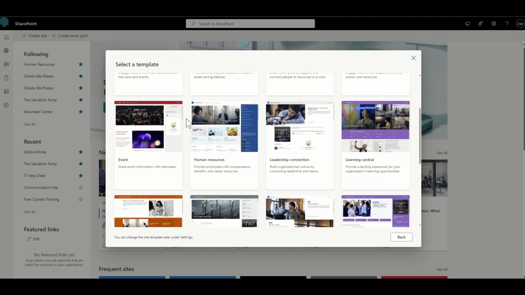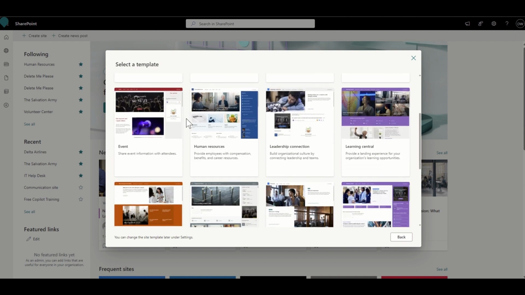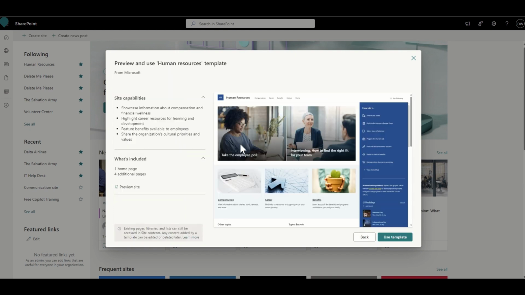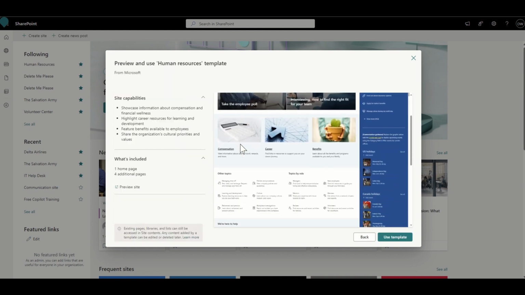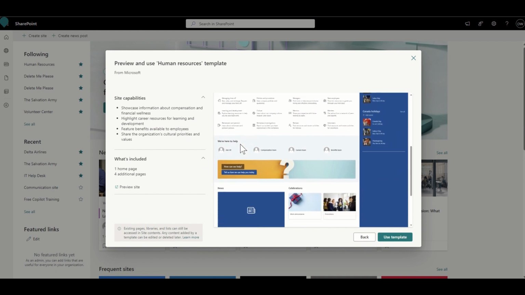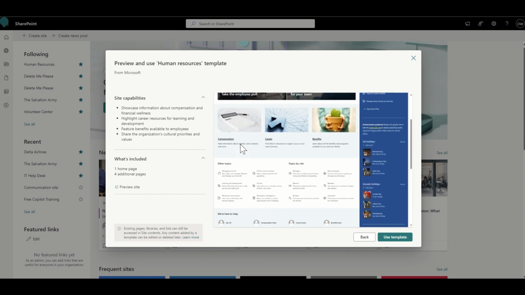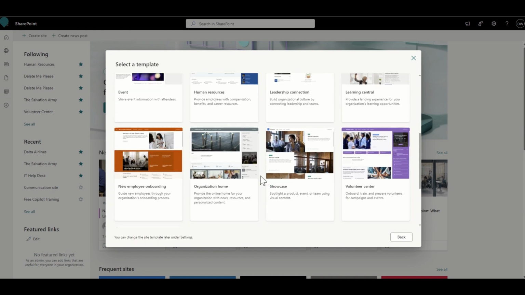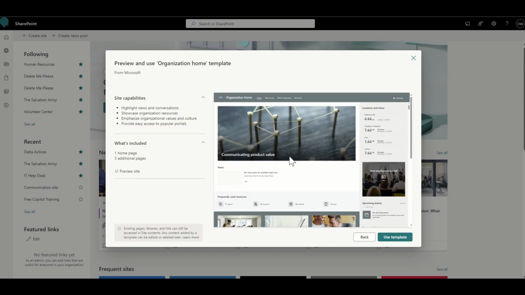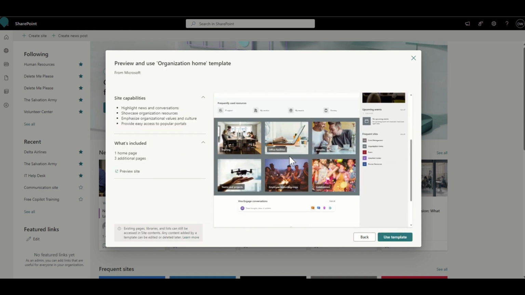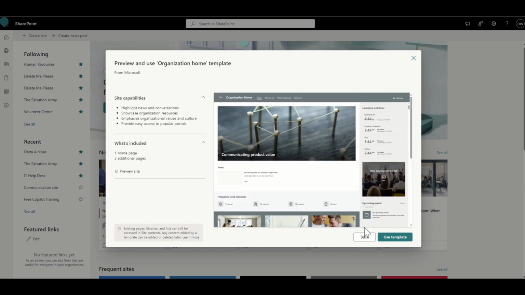In fact, I would recommend for the intranet type of feel, look at the human resources one. You don't take it with a pinch of salt. It doesn't have to be used for human resources, but there's some great layouts here, some fantastic ways that web parts have been displayed on the page. Further down, we've got organizational home. This is much more like a sort of intranet homepage, so you can get some ideas again on here.